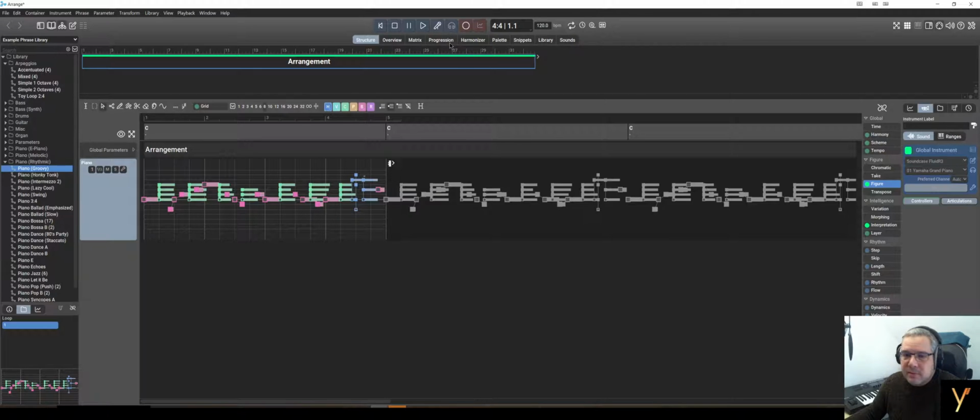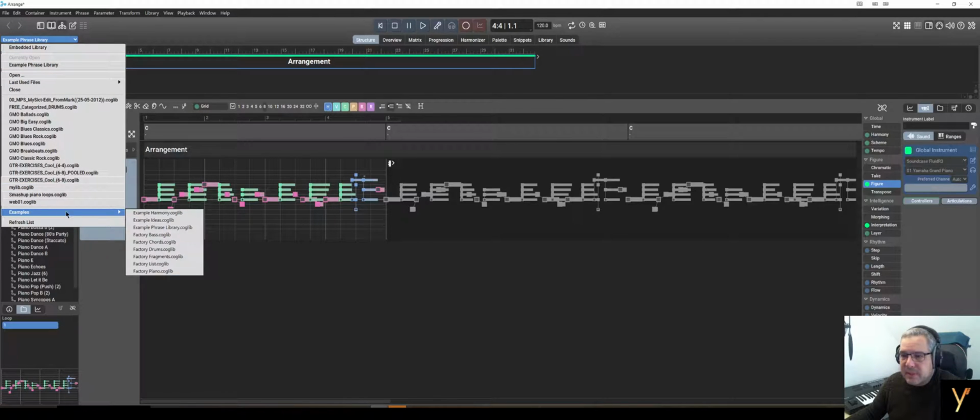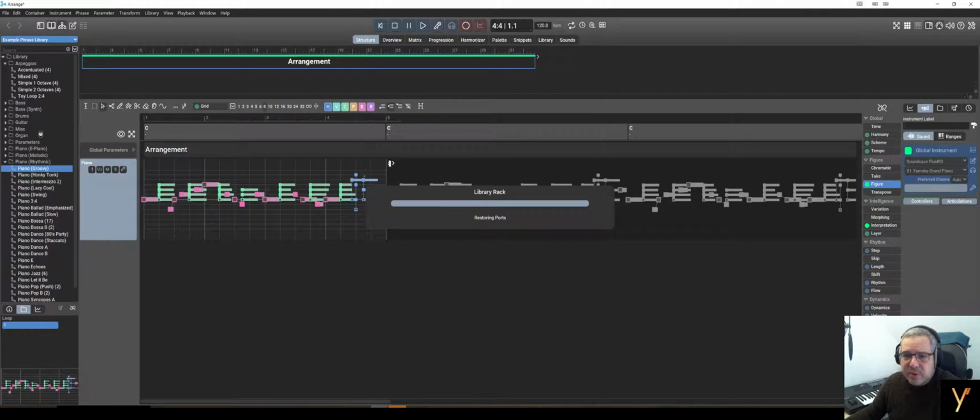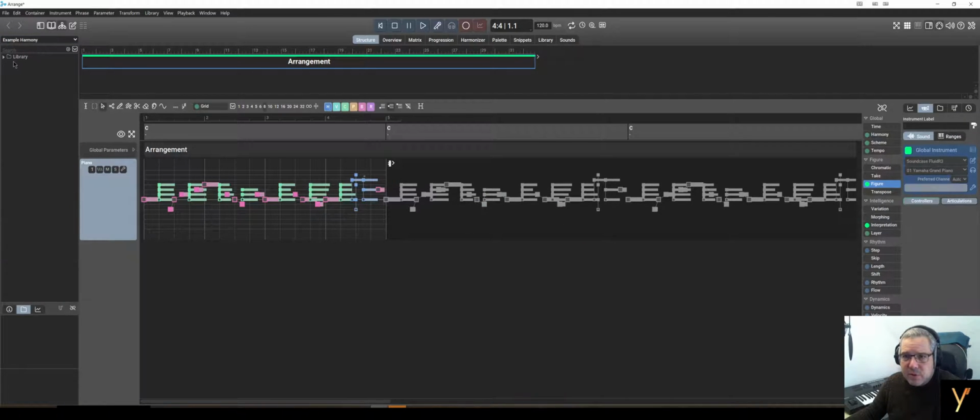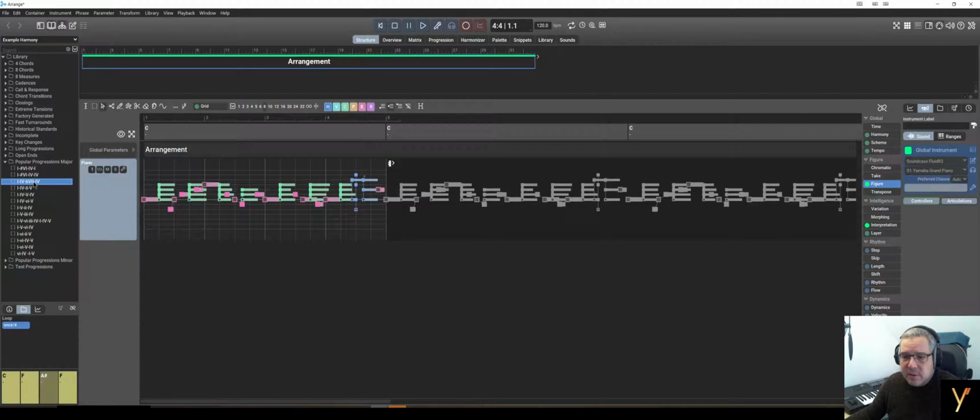And let's add something new. We can define all chords, but I make my life a little bit easier. Here are some nice examples. An example harmony library, I'm going to open, it will show it here. Let's select something. Yeah, popular progressions major. Yeah, let's use this, very simple. Why not? Okay, so it's a preview.